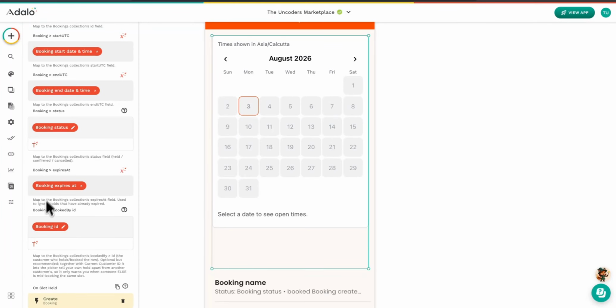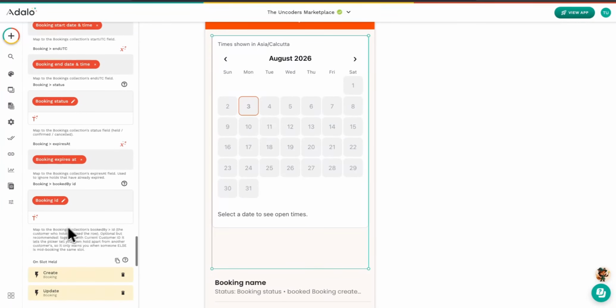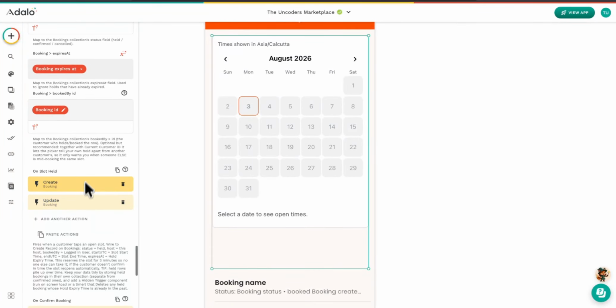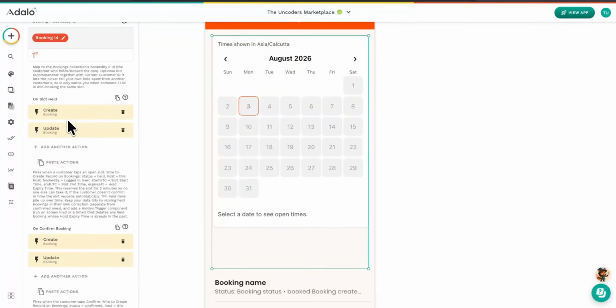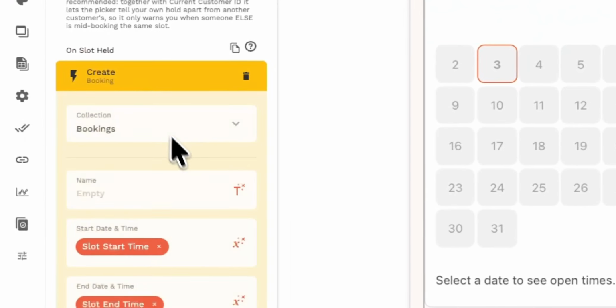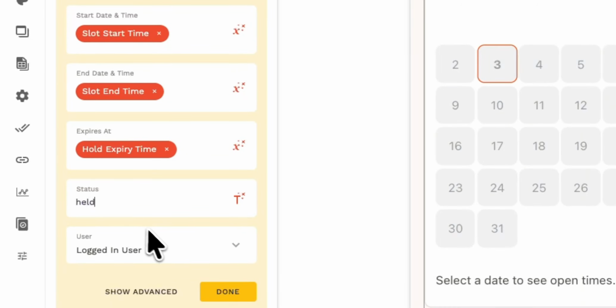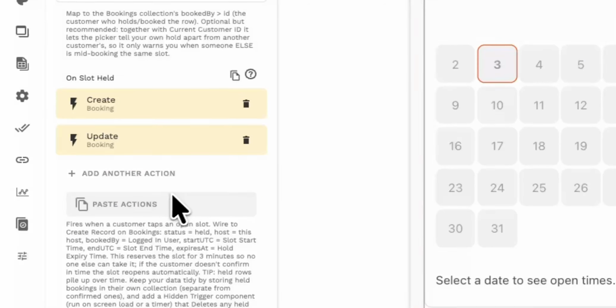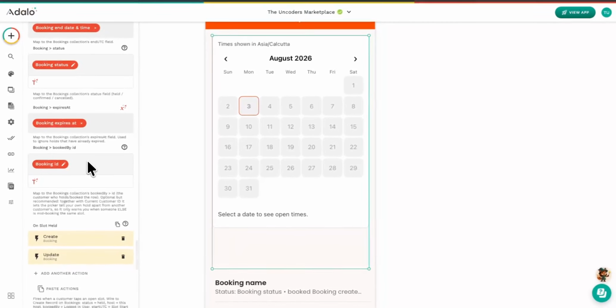Why are we passing the booking ID again? Because this basically detects the slots which are not booked yet. So for that reason, we are passing this one more time. Now let's say someone clicked on the 10 a.m. slot. So I am creating a booking, but the status is held. Keep in mind that you have to be very careful with the status naming. It should be held, confirmed, or cancelled. So currently it is held.